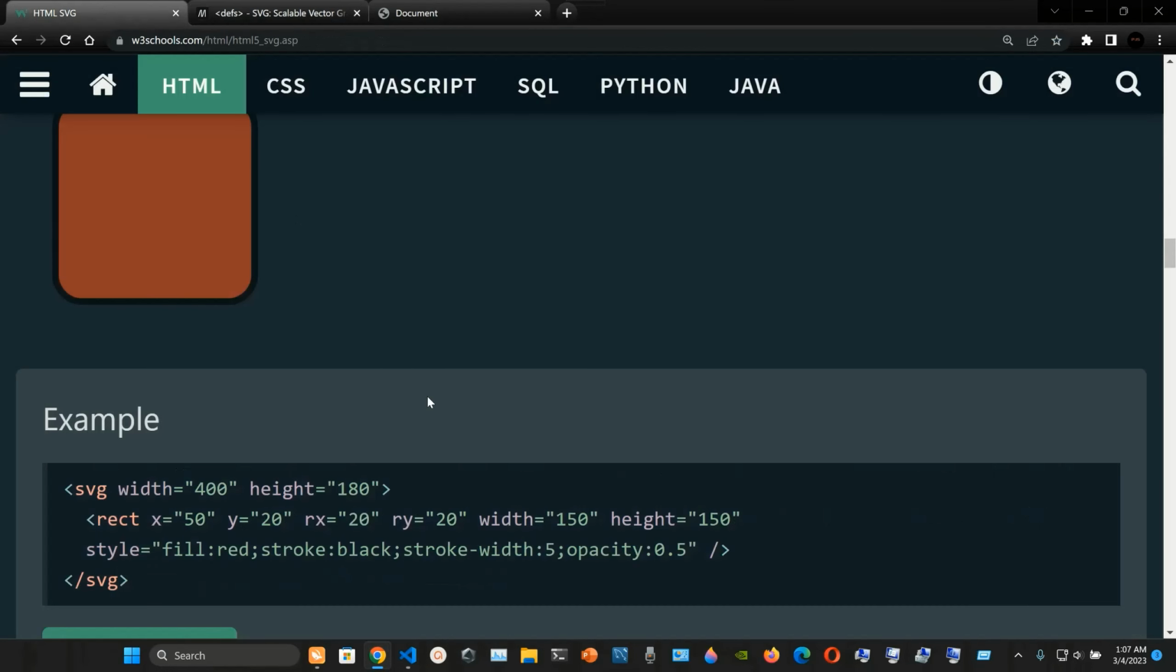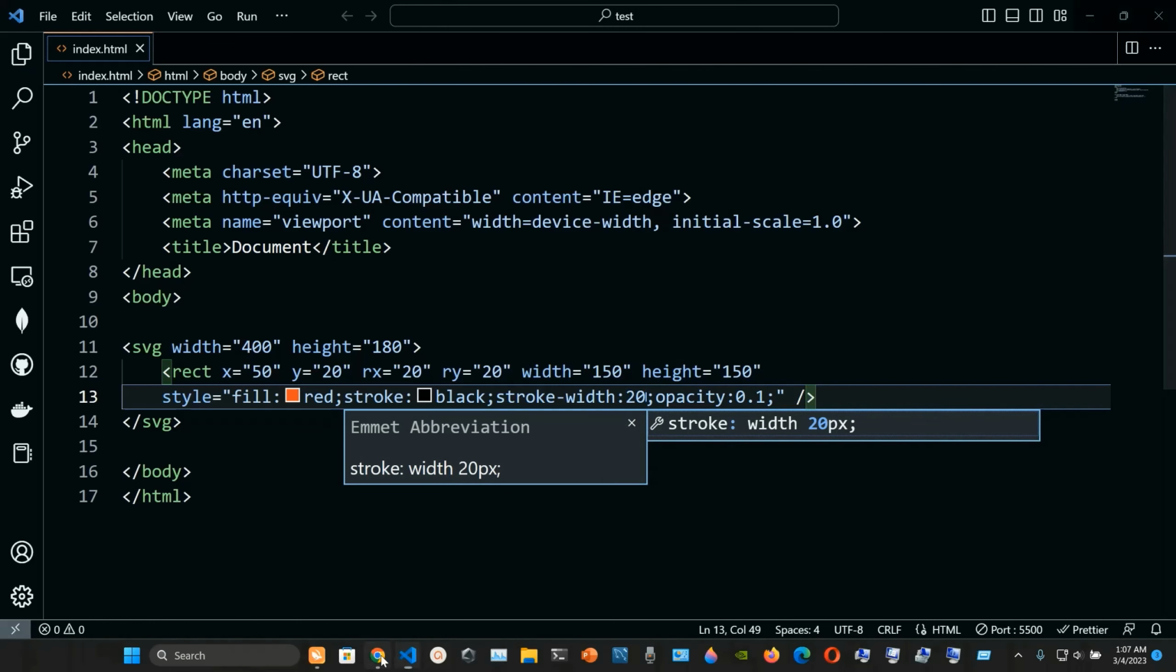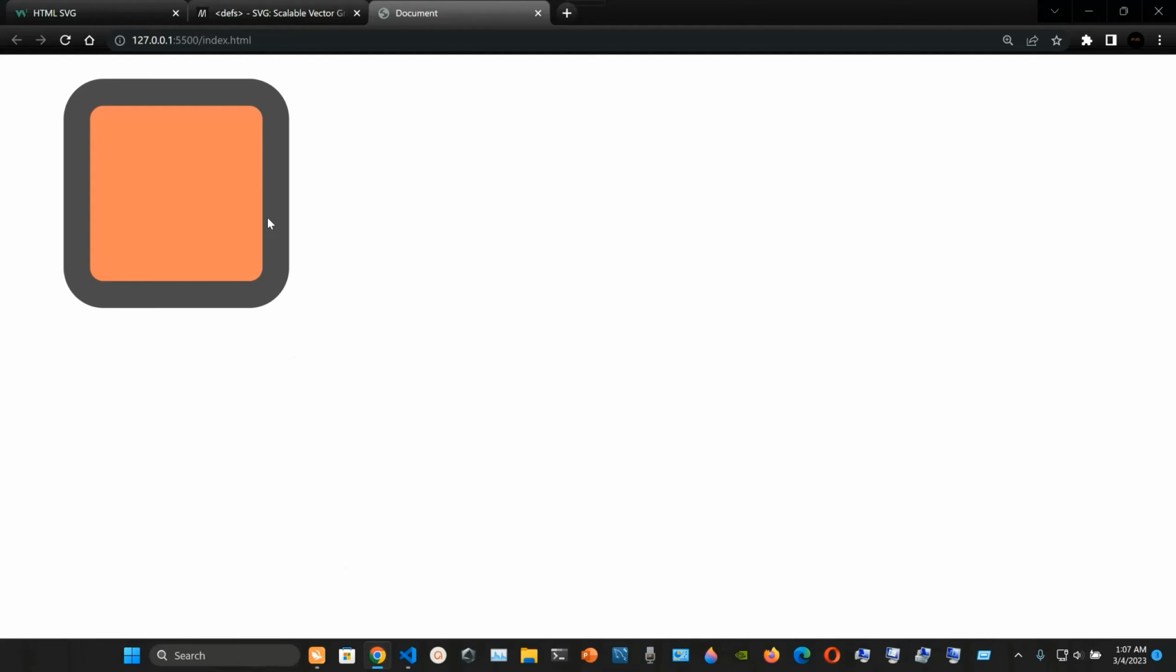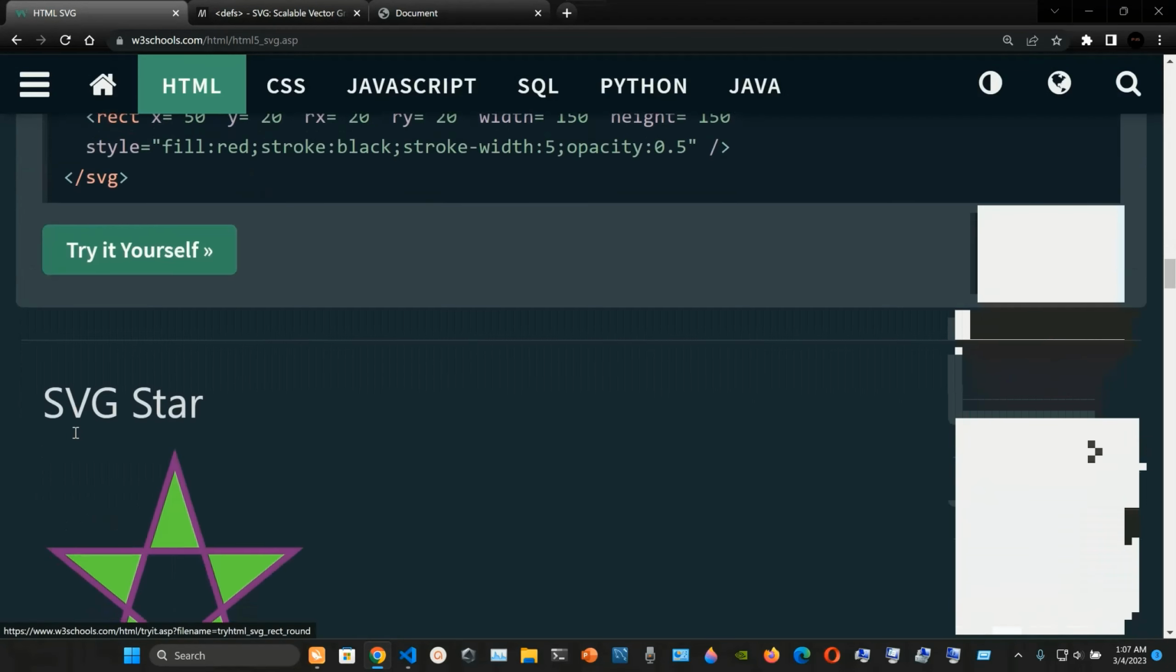We also have the width. They're using 5, so let's go for 20. So it's gonna look a little bigger. Let's say the opacity is gonna be 0.7, and it's gonna be looking like this. So you can play around with these values. We're gonna move to the next example.